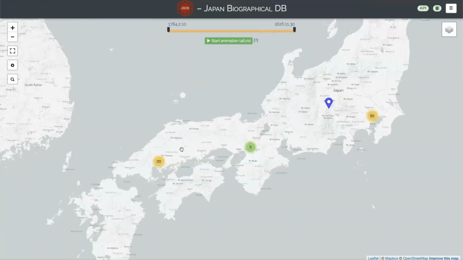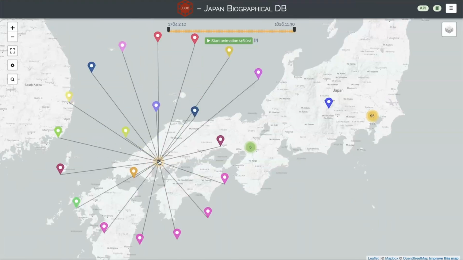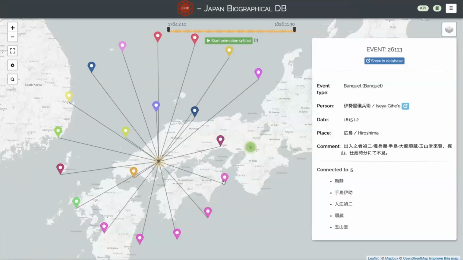The colors of the circles do not represent anything, but the pins, which represent singular people, are colored distinctively so that each person has a different color. If we now click on one of the circles that are based on a single location, this view opens up. This shows the 20 people who had some events in Hiroshima. You might notice that this view contains multiple pins with the same color. This means that the same person, for example, Issei Gihei, was in Hiroshima for multiple events.